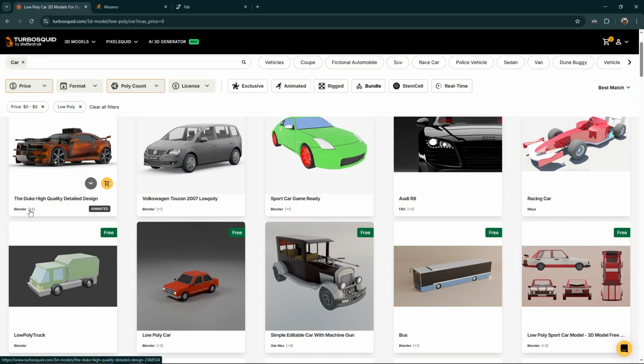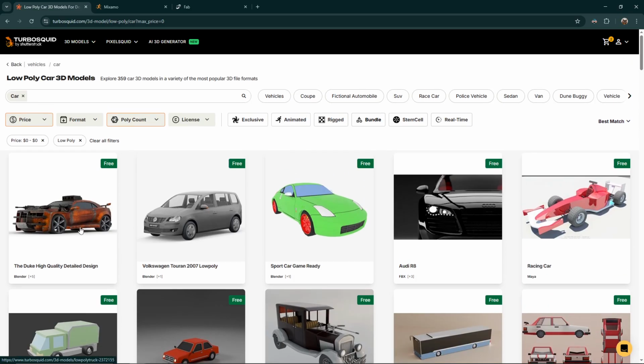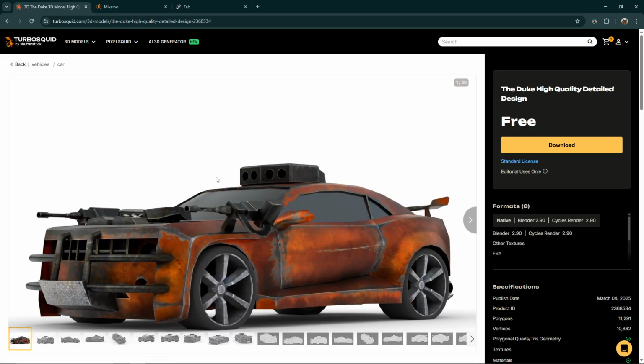Next to some of the assets, there'll be plus and a number. This means that there's some other types of assets as well. If I click on this asset, it opens up, and we can see that it says formats. There are 8 formats in here. The main format is Blender.